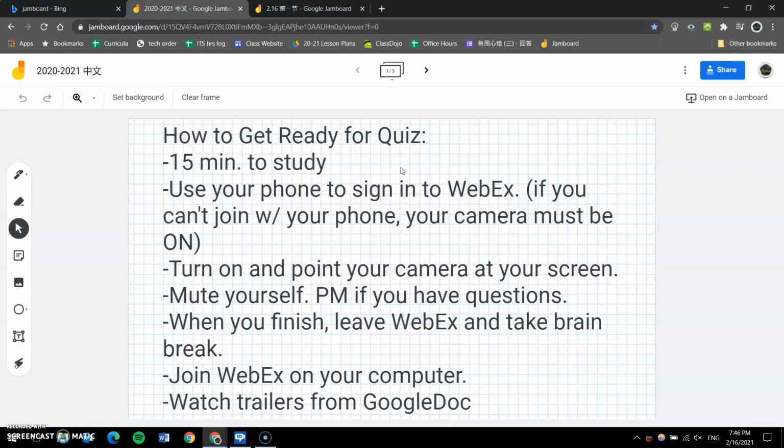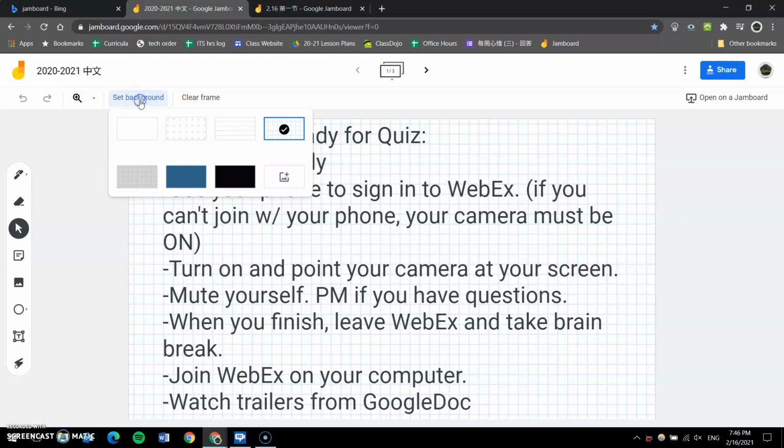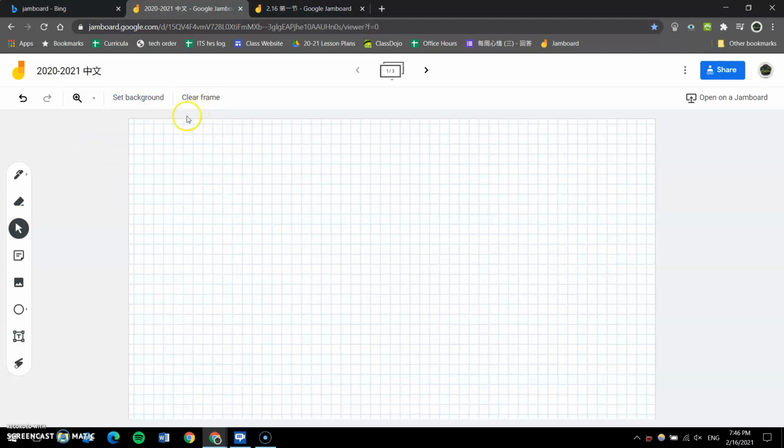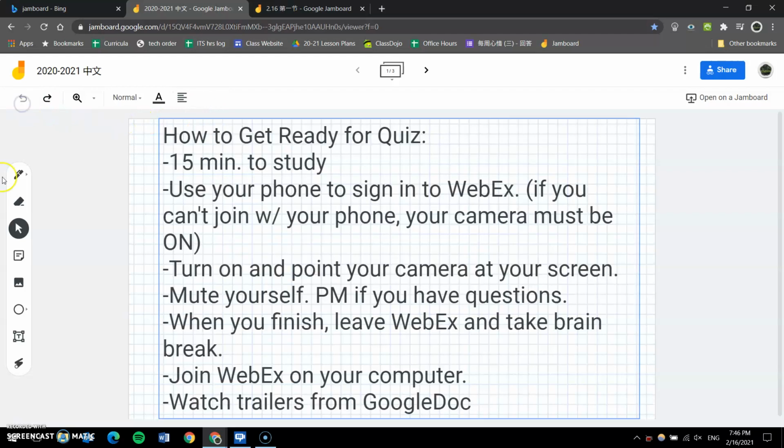So what I do, for example, is I have this slide ready when it is time for students to take a quiz during class, and I can post all the instructions on here, right? So I can change the different backgrounds. What's really cool is you can also add your own image to the background, and I will show that in a different tutorial. I can also clear the frame really easily if I want to, or if I accidentally do that, I can just go back.